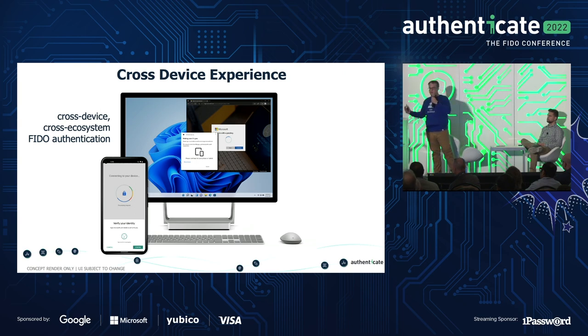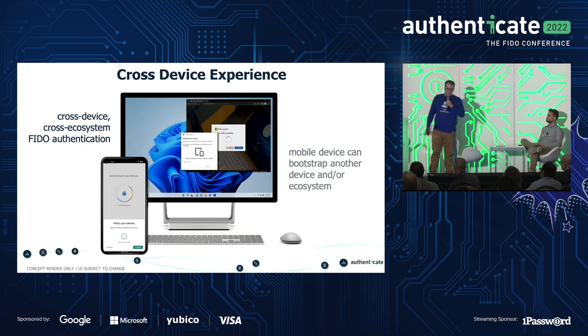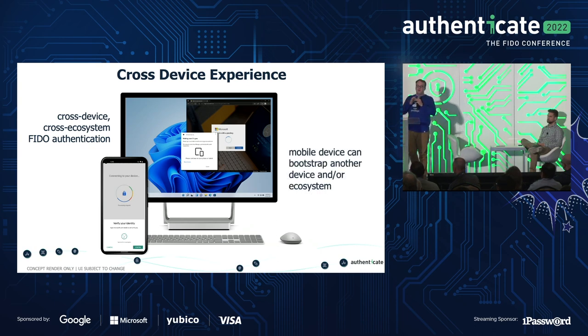So just like you can take a security key and plug it into another device, you can use a phone almost as a security key on another device, but without plugging it in, right? It's all magic. And the idea is that we don't necessarily want the user to have to take their phone out of their pocket every time. That's not the end state.